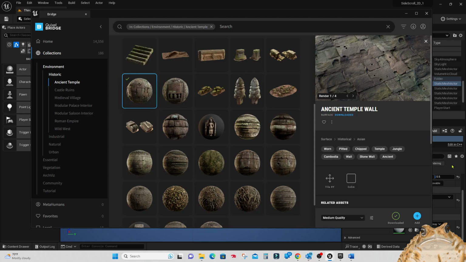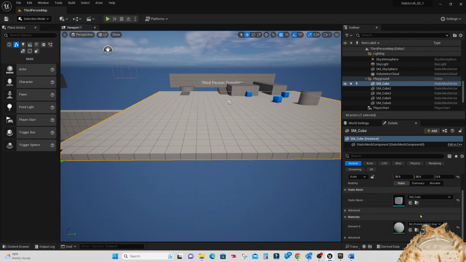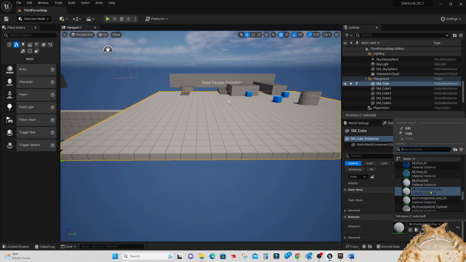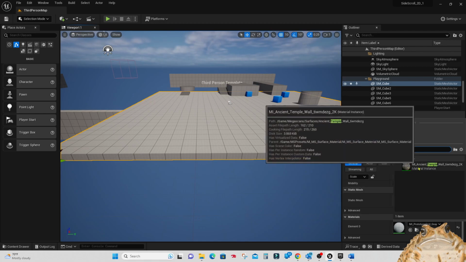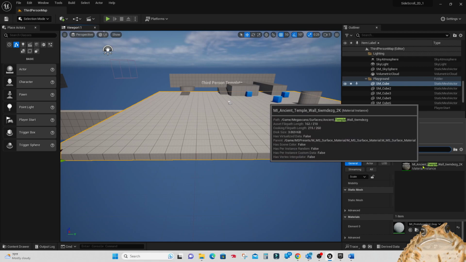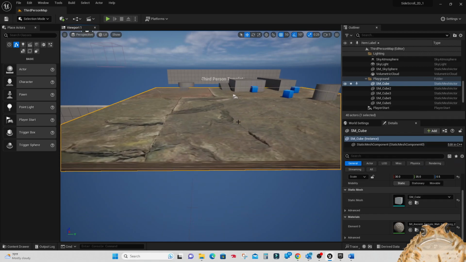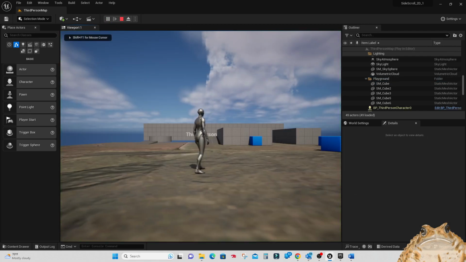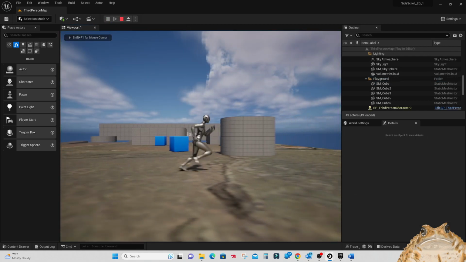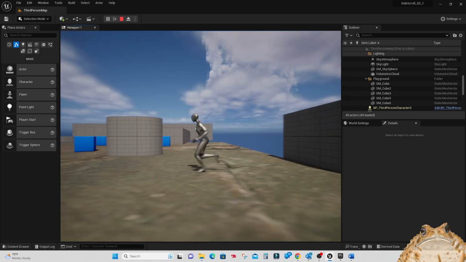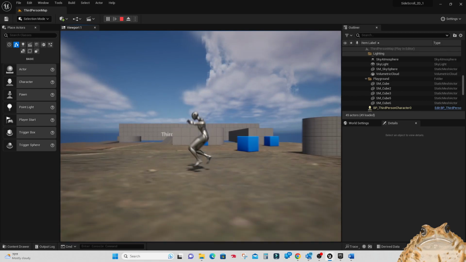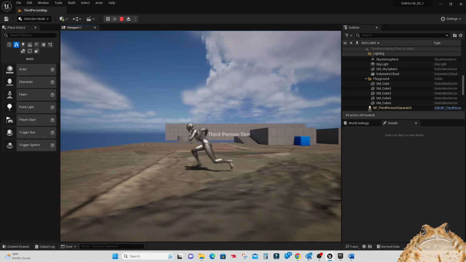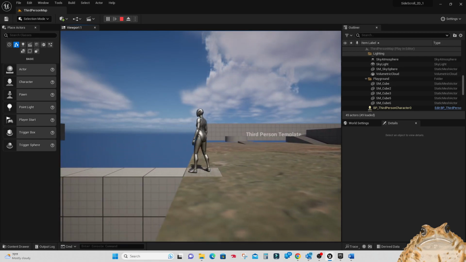So let's go back and we'll show you that this is the Ancient Temple Wall. We'll type in temple again. There we go, Ancient Temple Wall. So let's go ahead and add that to our platform. And there you go. Instantly we see it come through our perspective view. And so now when we run our game, I'm walking on these big slabs of stone. That's how easy it is to add textures to the elements in our platform.